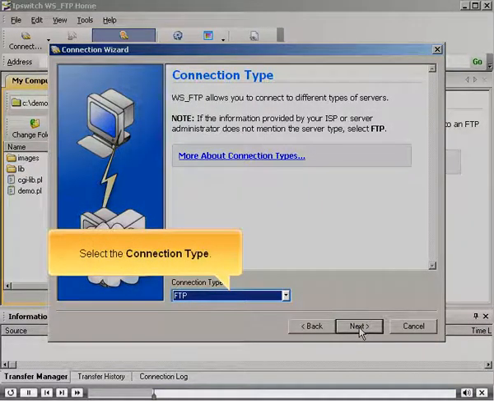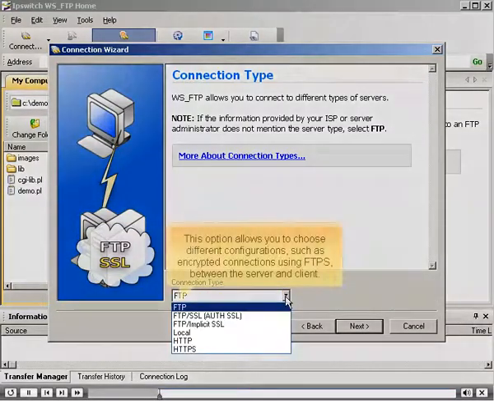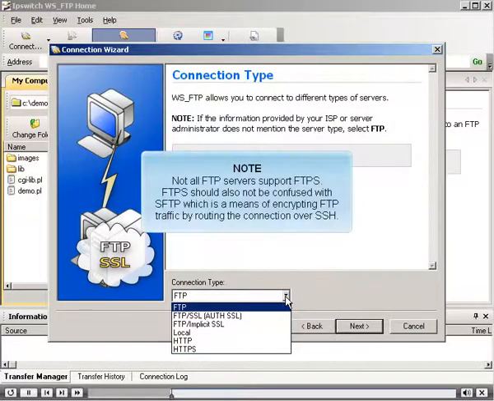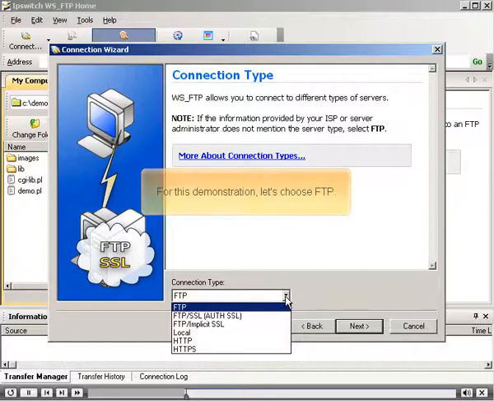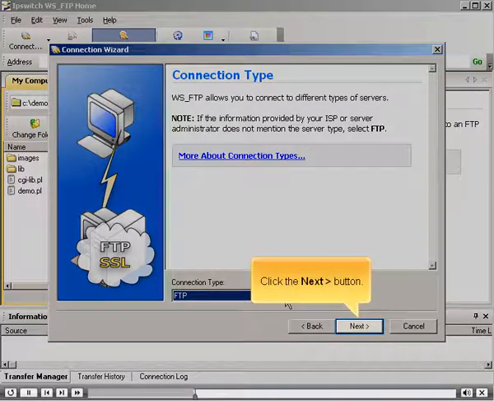Select the connection type. This option allows you to choose different configurations, such as encrypted connections using FTPS between the server and client. Not all FTP servers support FTPS. FTPS should also not be confused with SFTP, which is a means of encrypting FTP traffic by routing the connection over SSH. For this demonstration, let's choose FTP. Click the Next button.